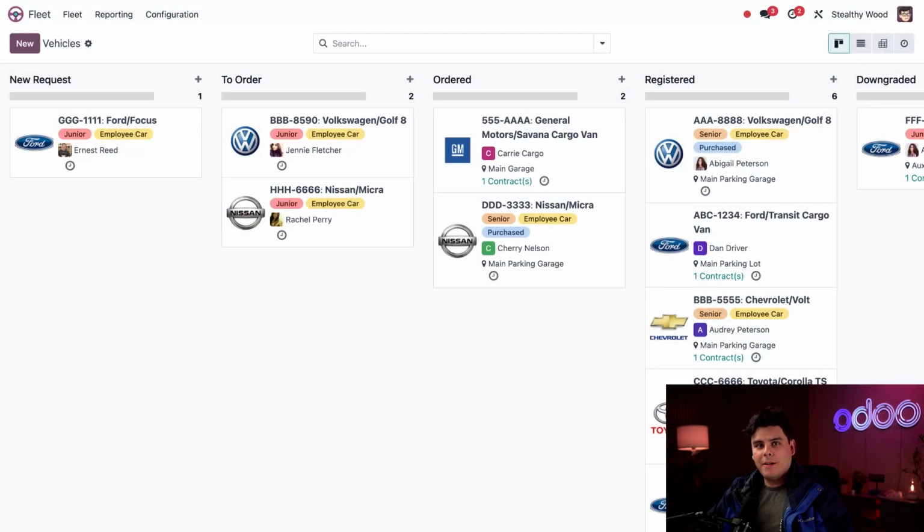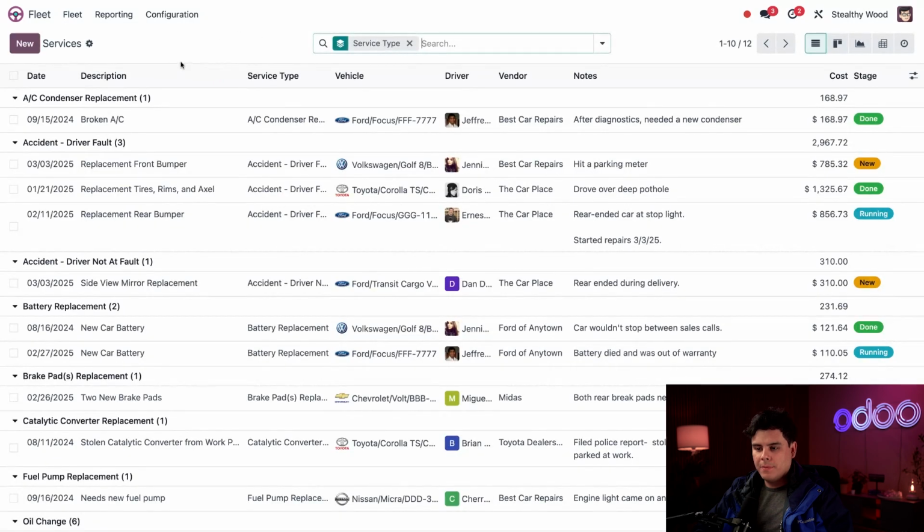So we're actually starting here on the main fleet dashboard. I need to see our service record. So I'm going to select fleet and then services over here. Okay, perfect. As you can see, all our services are organized by a service type. And close to the top of this list are, in our case, accident, driver fault, and driver not at fault. We also happen to have a few other ones.